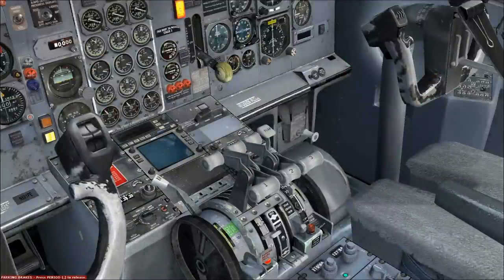Watch the engine pressure climb. And when it starts, set the mixture to idle. Now just repeat the process for the other two engines.